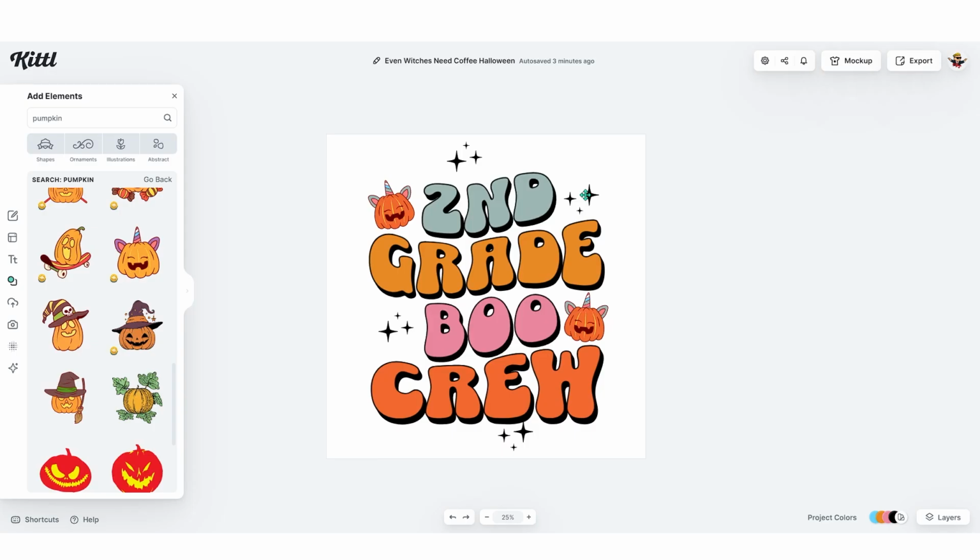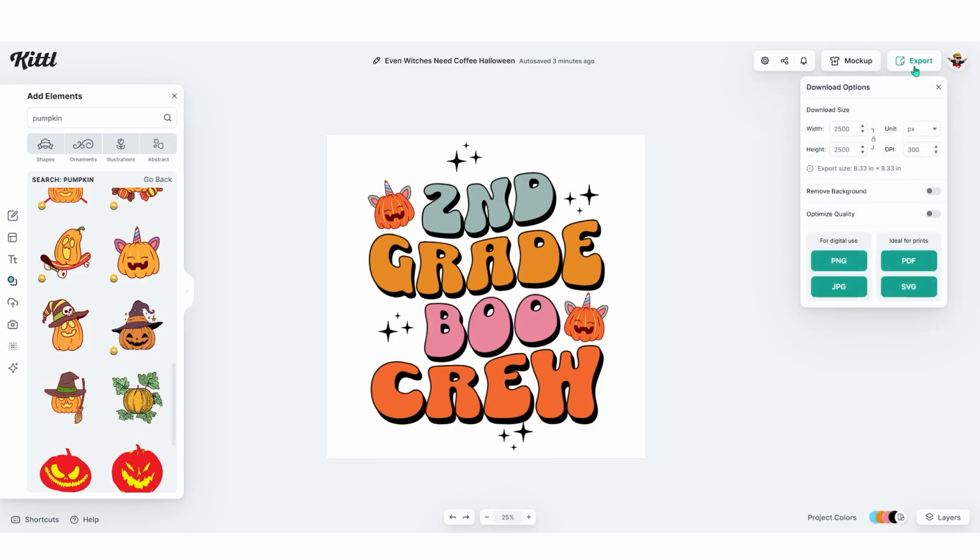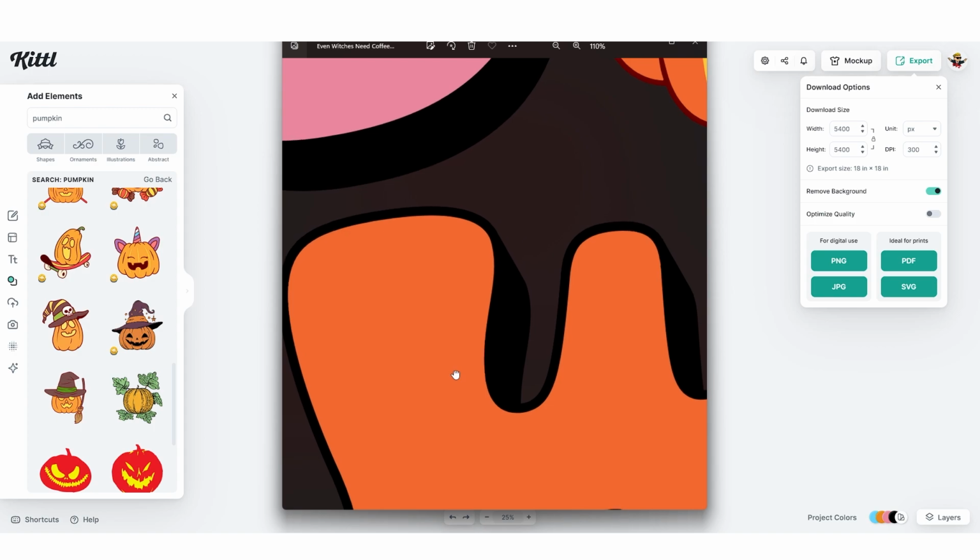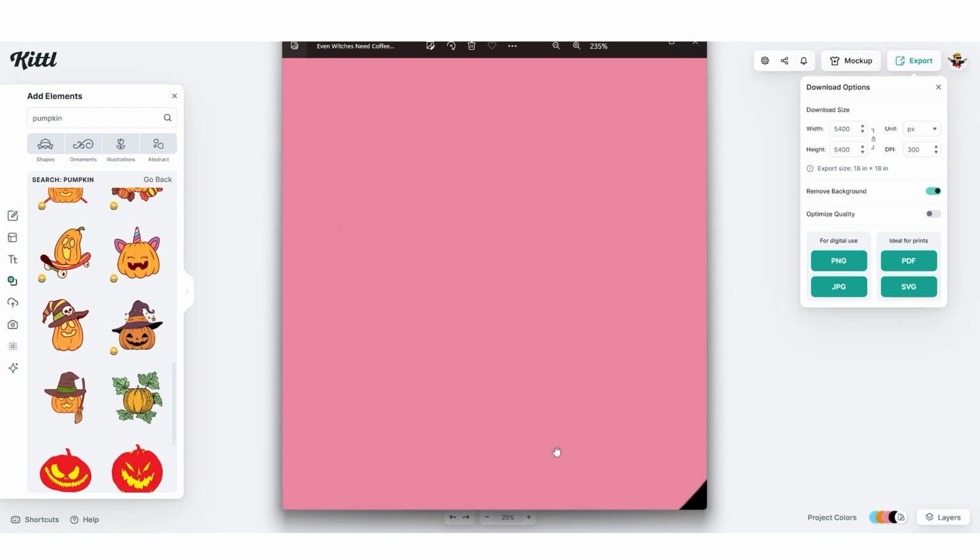And to export your design, just click up here, export, then the resolution that I use is 4500 by 5400, and don't forget to select remove background, then click on PNG. And check this out, I'm zooming here and it's keeping the same quality, it's not getting pixelated.